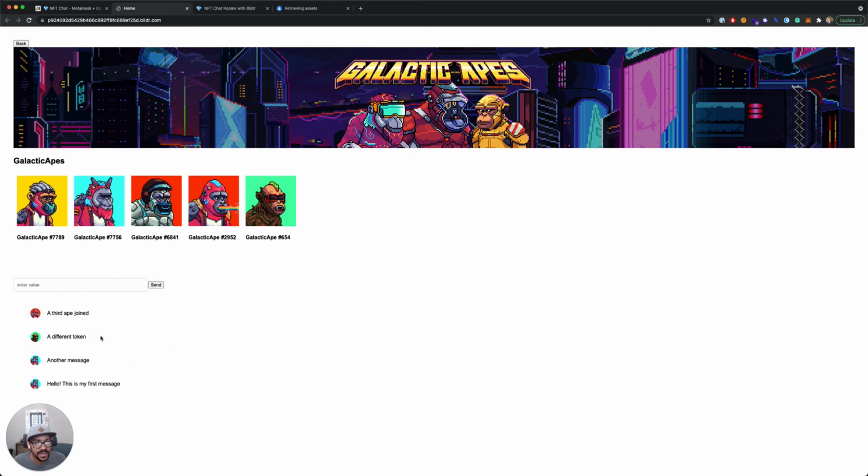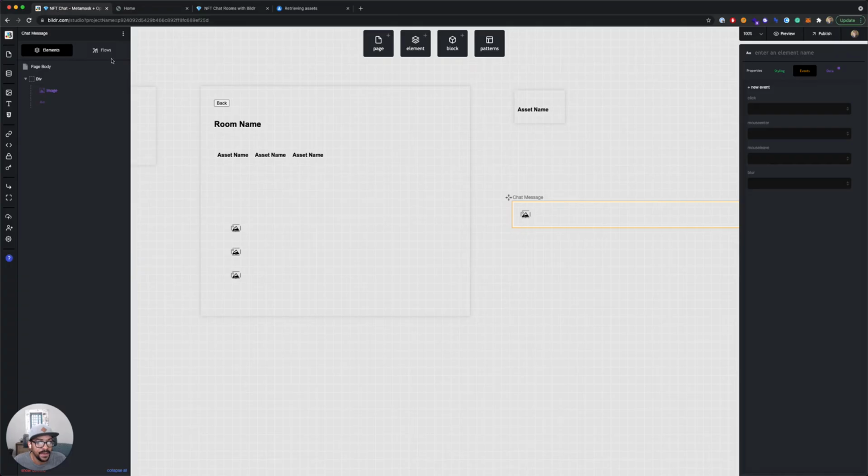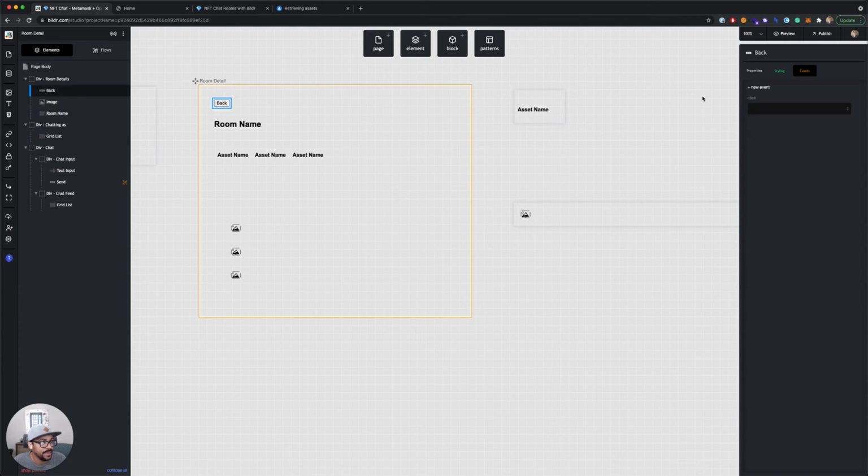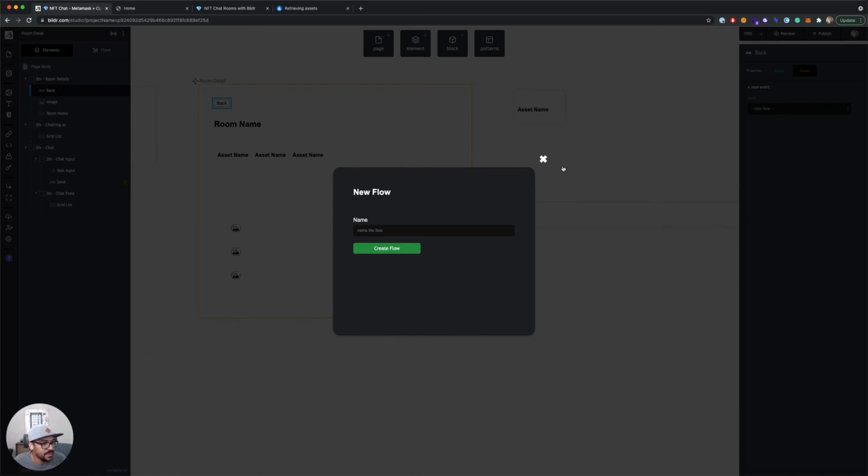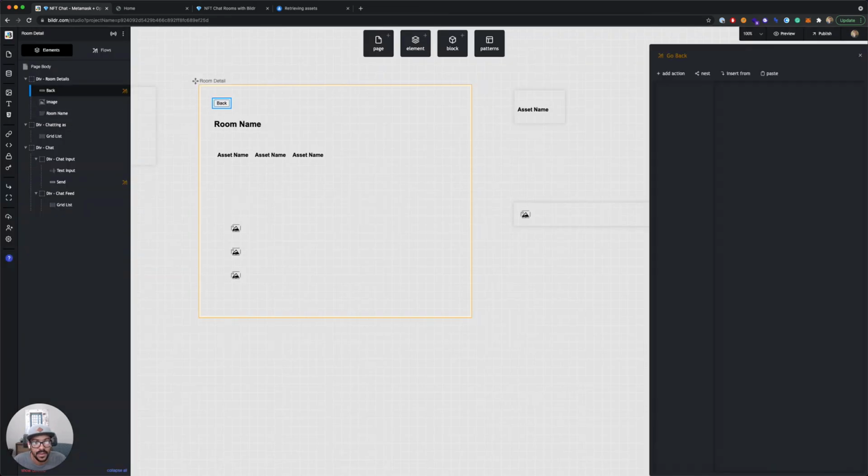The last thing to do is to add our back button functionality so that we can go back and go into a different room. So let's do that real quick. We'll go into our back button and we'll create a new event on click, and we'll have a new flow called go back. And what we want to do in this flow is we actually want to trigger the opposite of what we did when this page loaded.